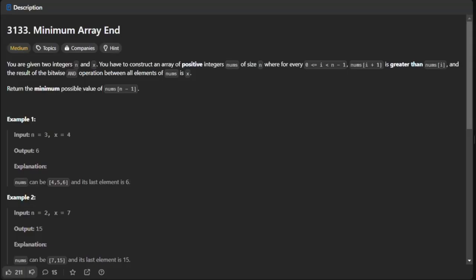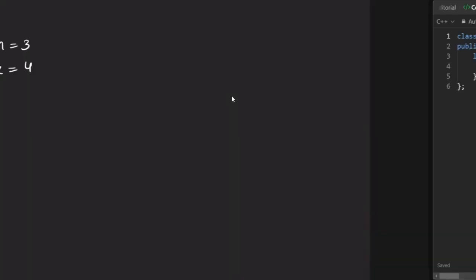In this video, we will discuss minimum array end. You are given two integers n and x. You have to construct an array of positive integers nums of size n, where for every i, nums[i+1] is greater than nums[i], and the result of bitwise AND operation between all elements of nums is x. Return the minimum possible value of nums[n-1].